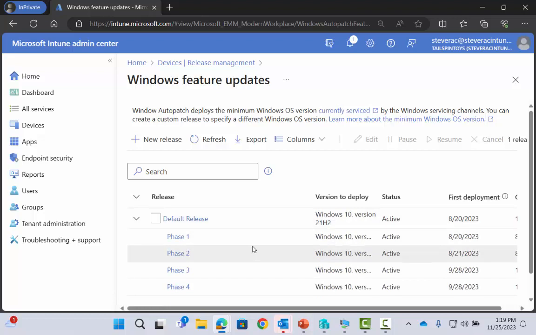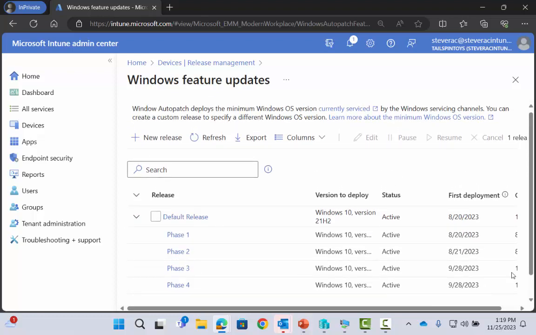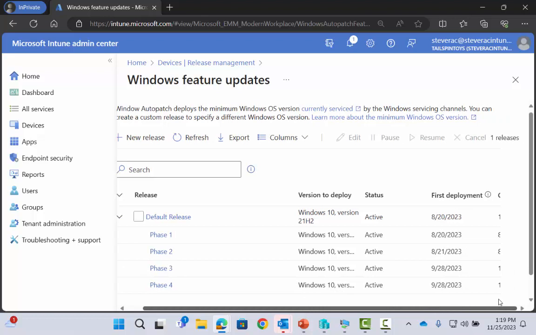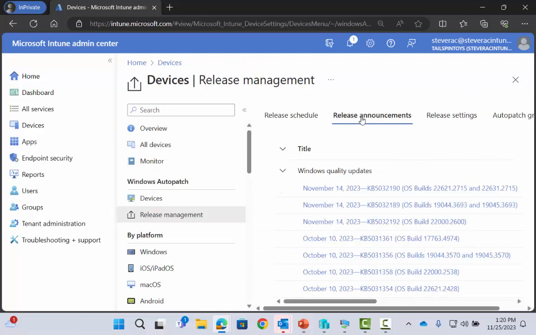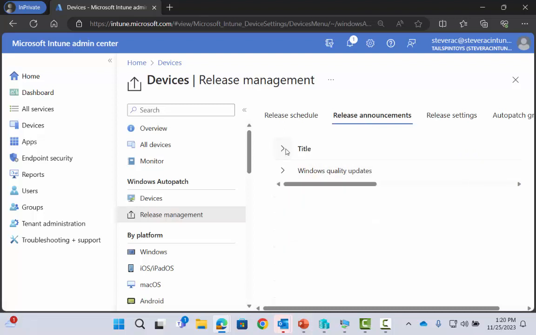Right? And here's the default release schedule, phase 1, 2, 3, 4, for rolling out feature updates and so forth, that you can see active, and again, when the first deployment, final deployment, whatever. So all that you can look at. Here are release announcements, so things that are coming up. Here's quality updates when they're coming up. Whatever, right?